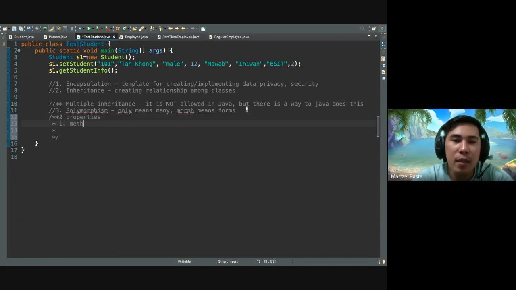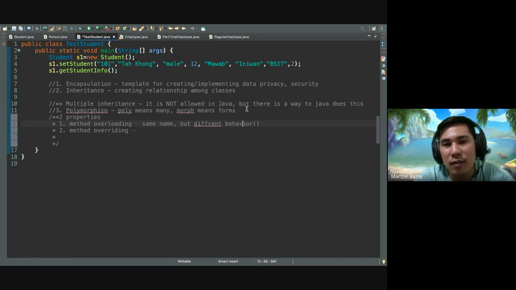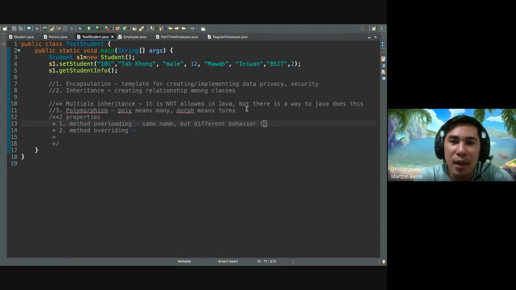The first property is method overloading. The other one is method overriding. With overloading, same name but different behavior. They are like twins: exactly the same name, but different behavior. By behavior, we mean they have different signatures. We will get to that later.